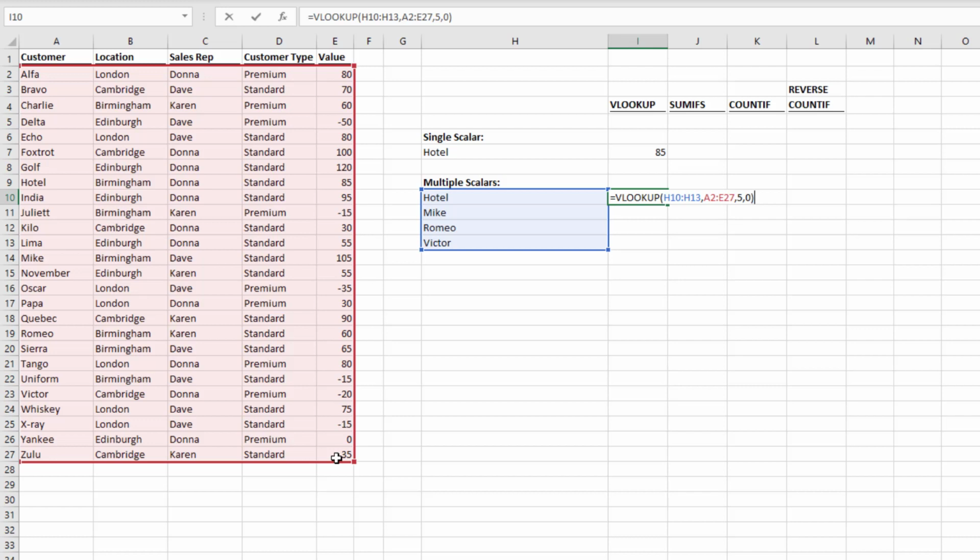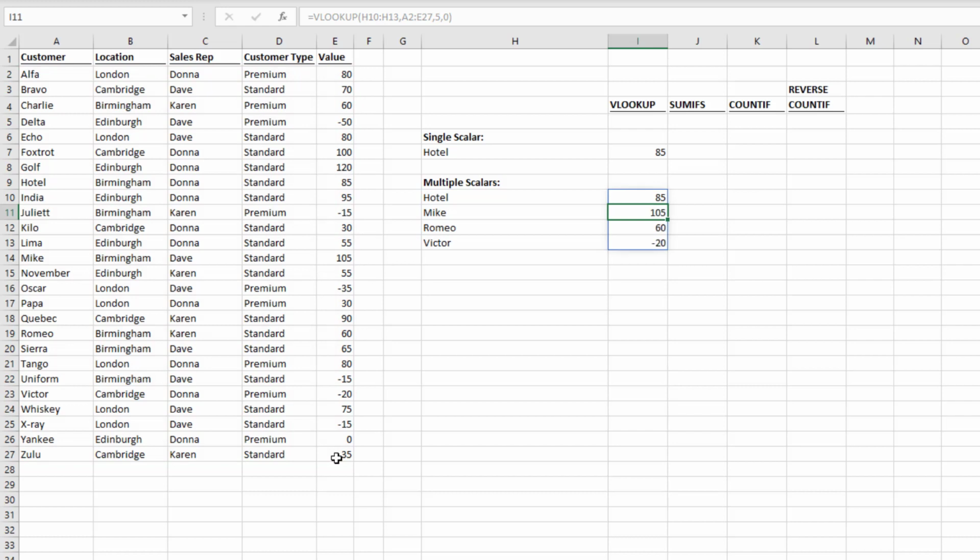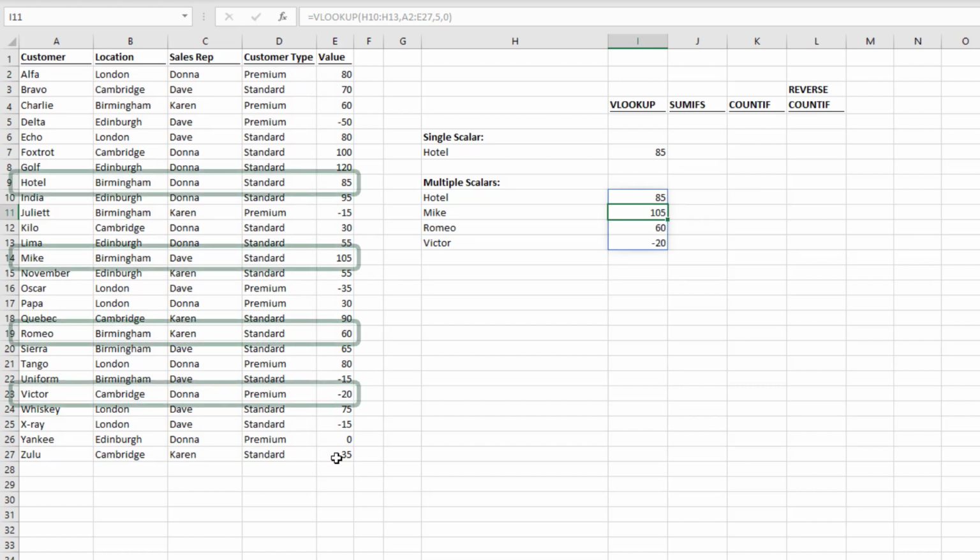or false. So if you've got a dynamic array enabled version of Excel, when we press enter, it will calculate a VLOOKUP for each of the values from H10 to H13. And there we have it. Hotel is 85, Mike is 105, Romeo is 60, Victor is -20.